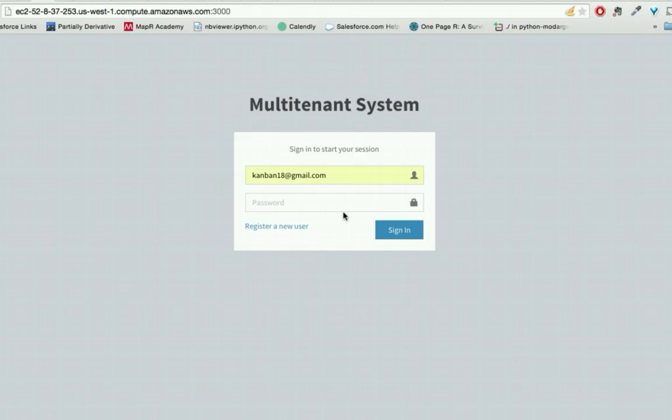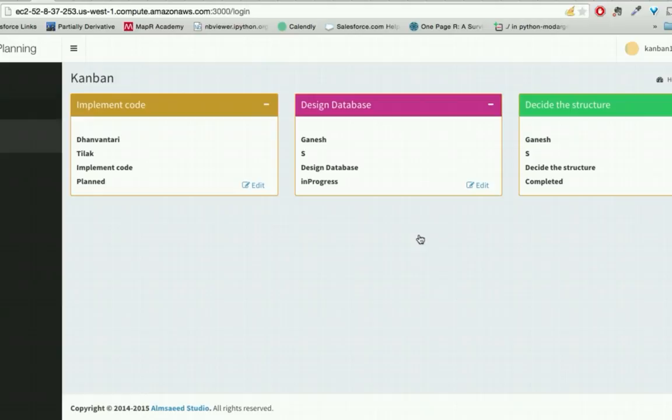Thank you. My name is Dhanvantari. I'll be explaining how a tenant with Kanban preference works. Here is my tenant user ID who has selected Kanban as its preference while signing up. I'll sign in with this. Every time this user signs in, its preference is read from the database and then the kanban.html page is loaded.